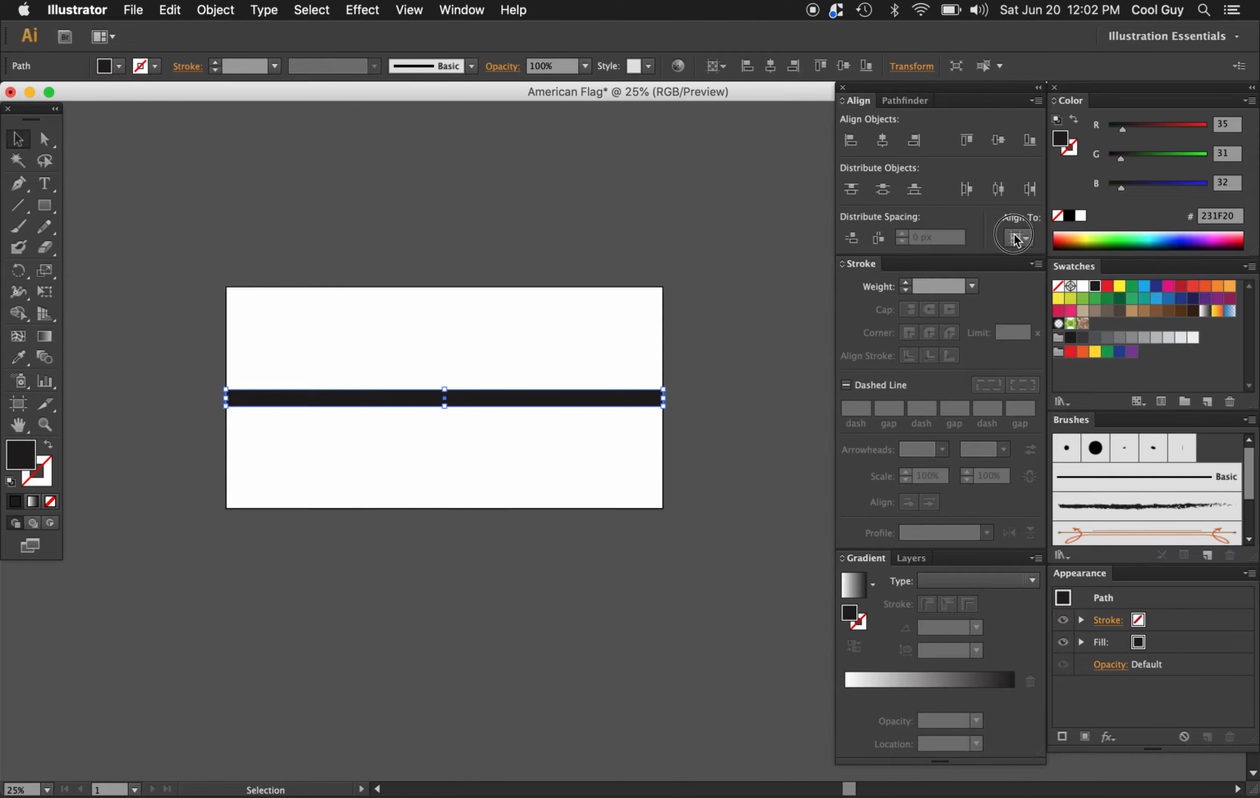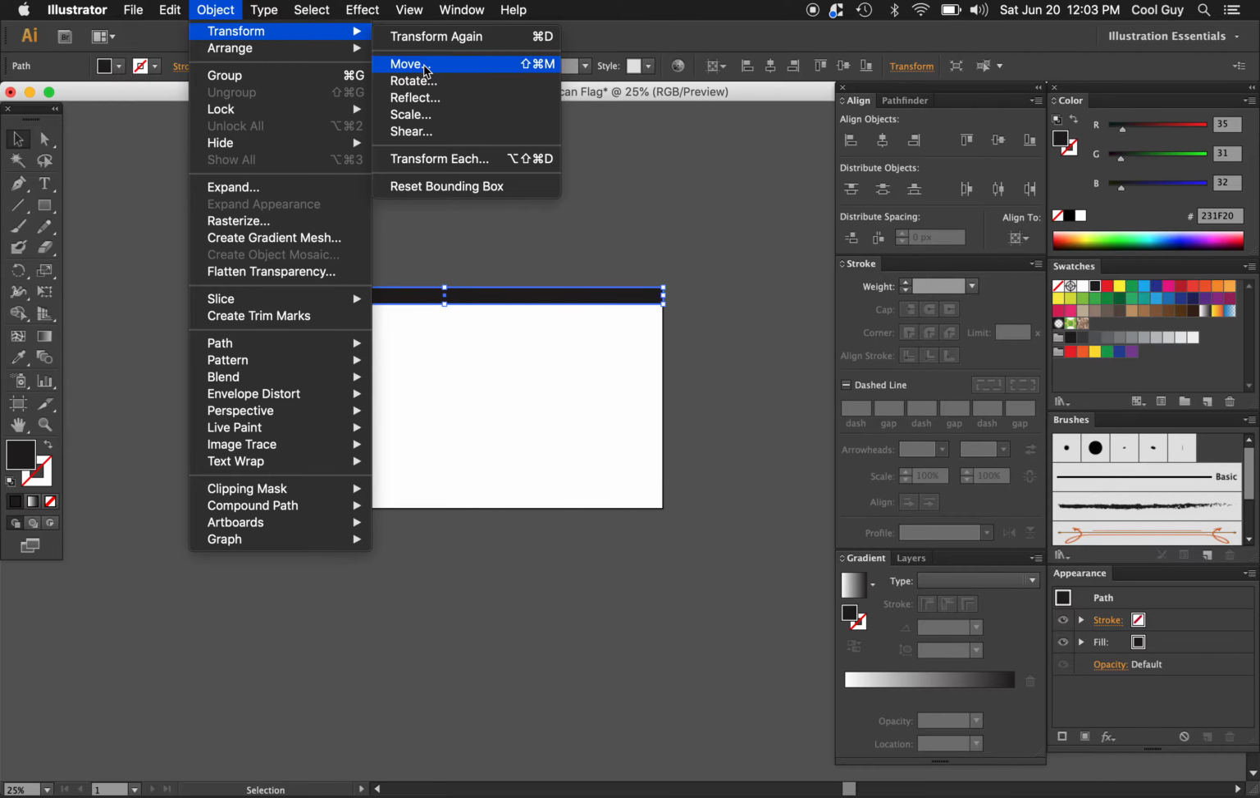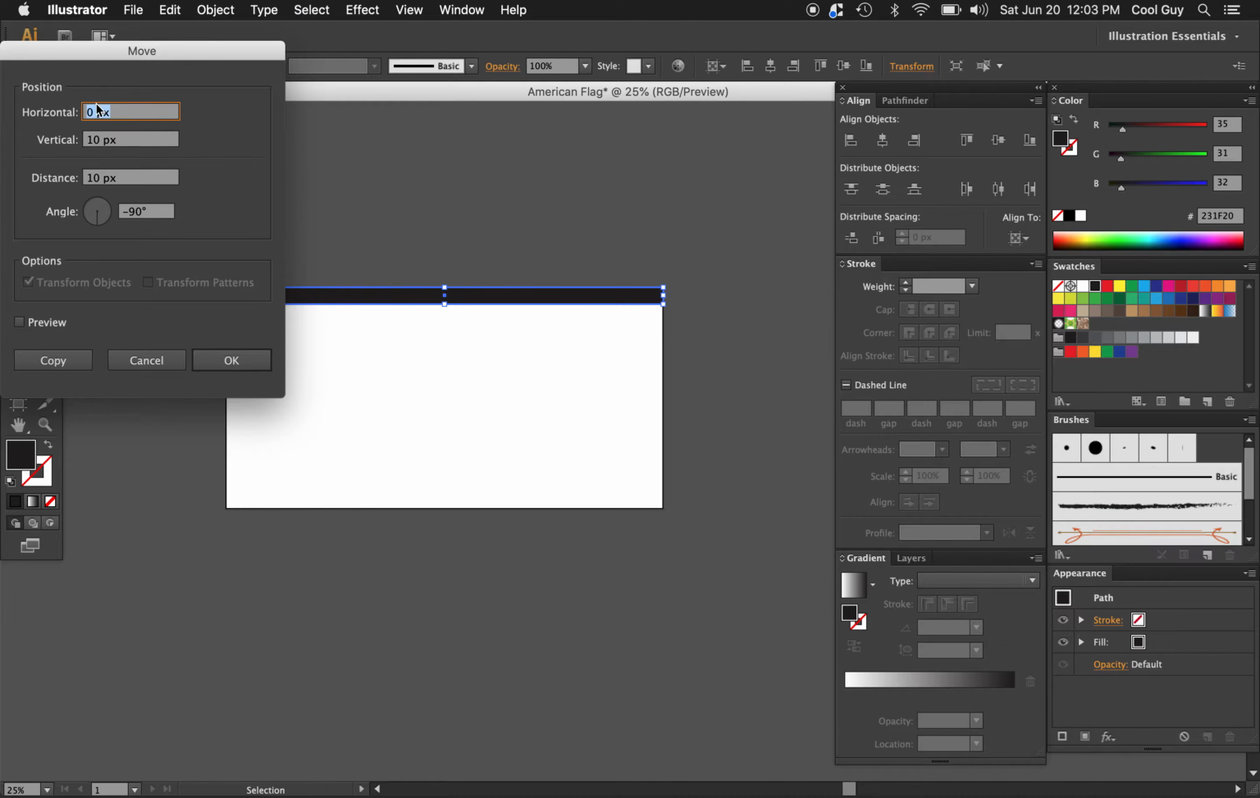Now I just want to go back to the align panel and align it to the top. Okay, now we're ready to make the other stripes, but we want to move them all the same pixel amount. So I'm going to go back to the transform panel, and this new height that I have here should be some fraction like this. I'm just going to copy that, so Command C, and then go to Object, Transform, and Move. You want Horizontal to be 0, go to Vertical, and hit Command V to paste the fraction amount.